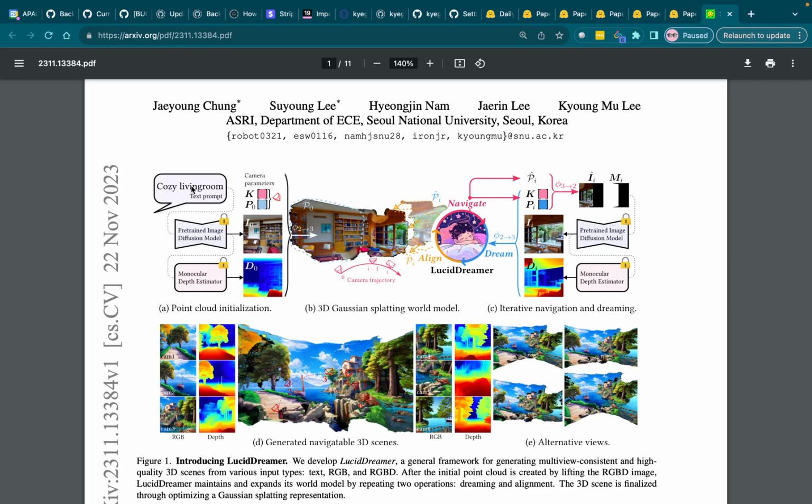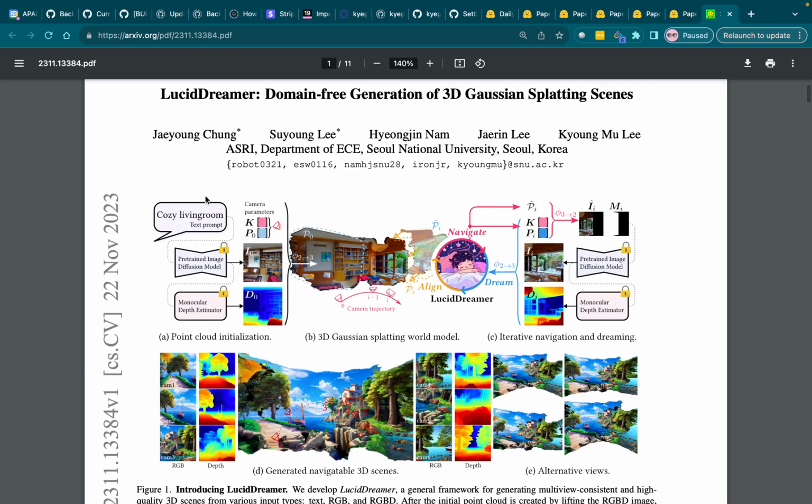So the input is a text prompt, and then this is fed into a pre-trained image diffusion model, maybe Stable Diffusion. Then you have monocular depth estimation, which will estimate the depth of the image, and that's what this looks like. Then we apply the 3-dimensional Gaussian splatting world model, which creates kind of like a panoramic picture. It kind of looks like a panorama.